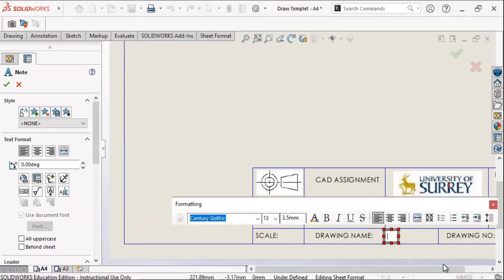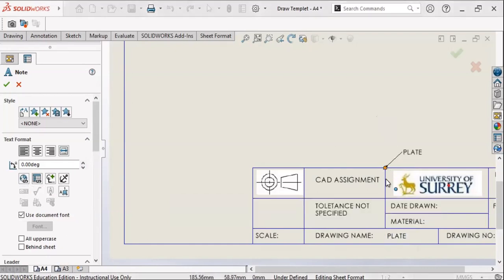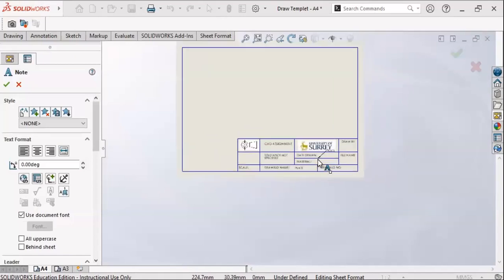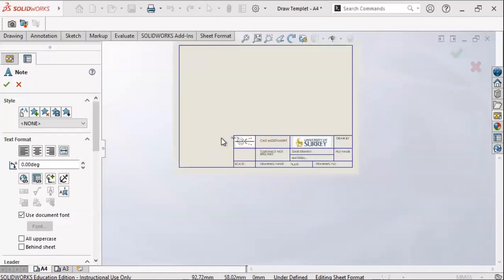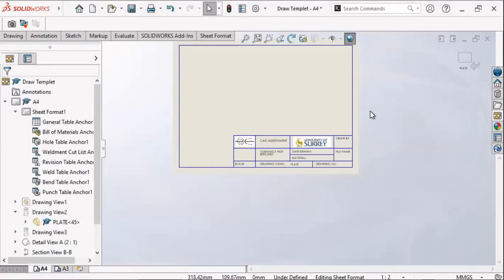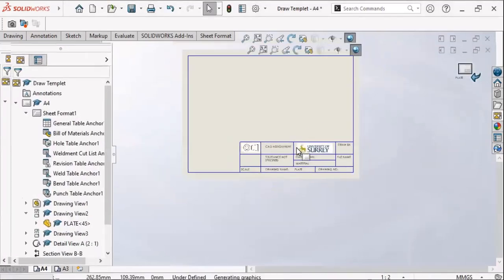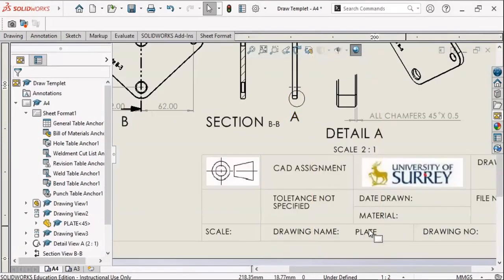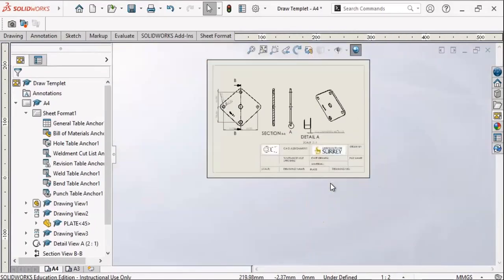Yeah, make sure they are all in capital. So that's required by the standard. You need to actually fill these boxes. Okay, once you've done this one, just click this green tick. Return. You have your drawing and title block filled. That's it for this video.